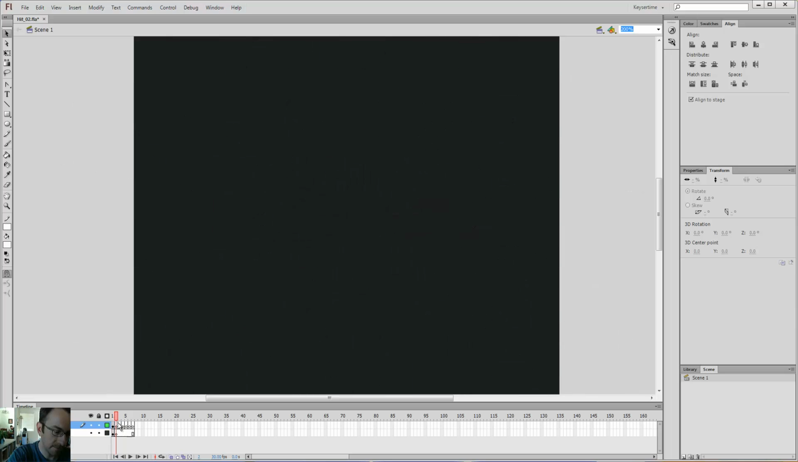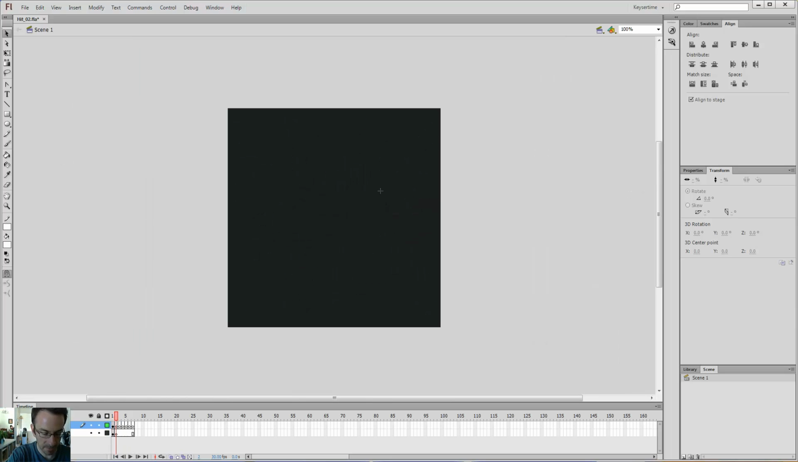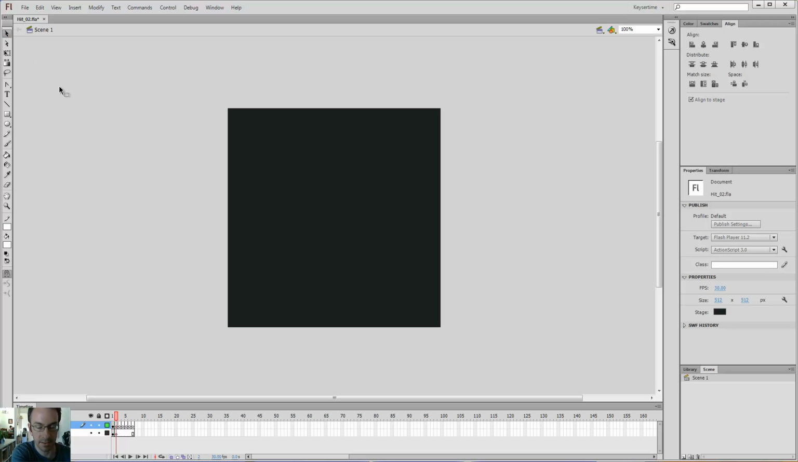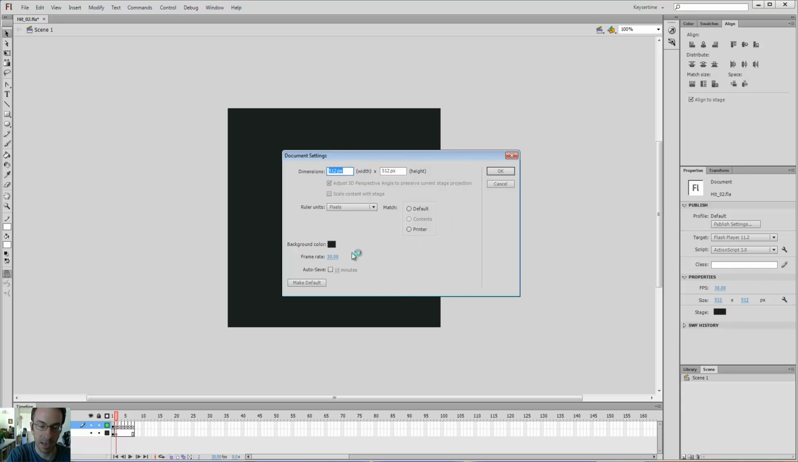So let's go to a new frame, zoom out a bit, select the line tool, make sure your stage is set to 512 by 512. If you have nothing selected with the selection tool, then you'll see your stage size here. Over here, or by typing Control-J, you can bring up this menu and you can set the size and the color of the background and make that your default.